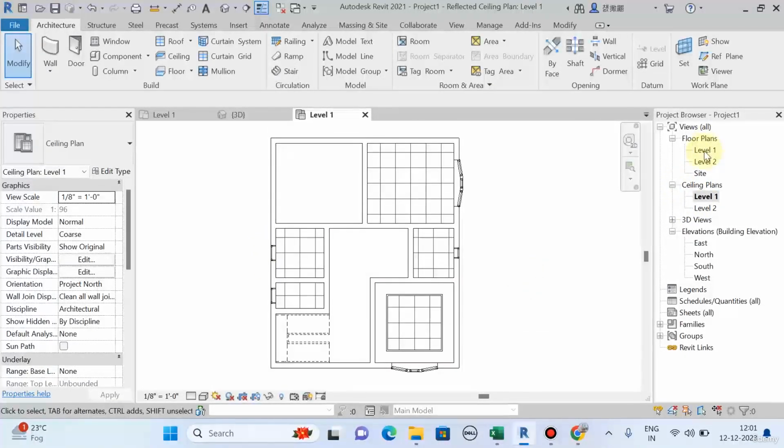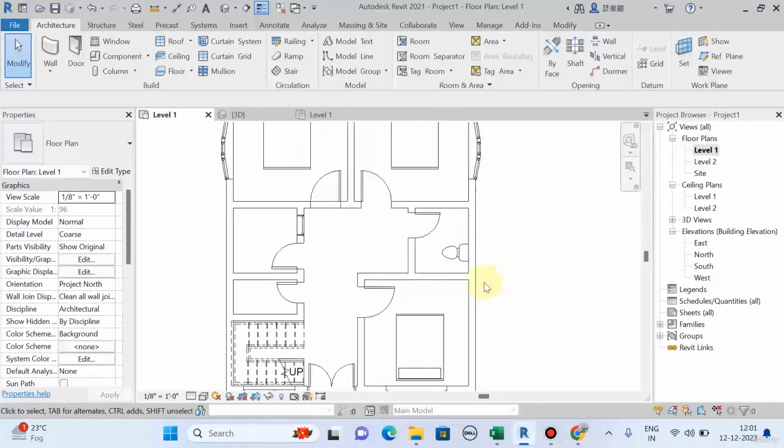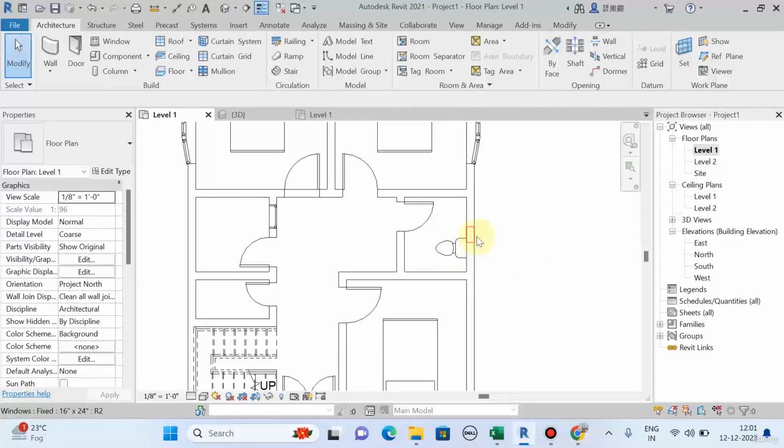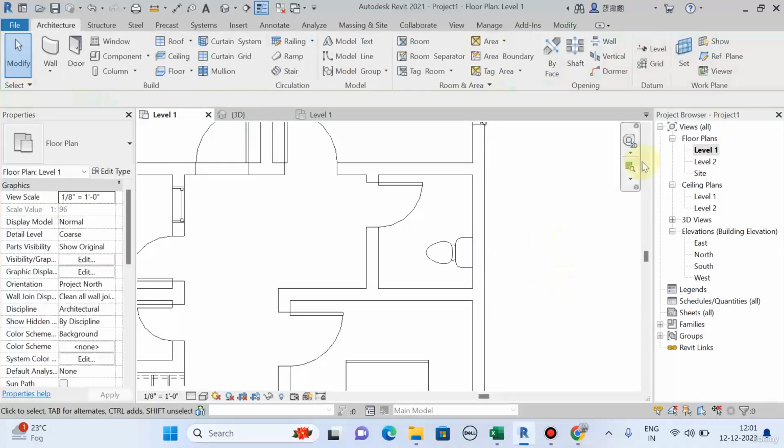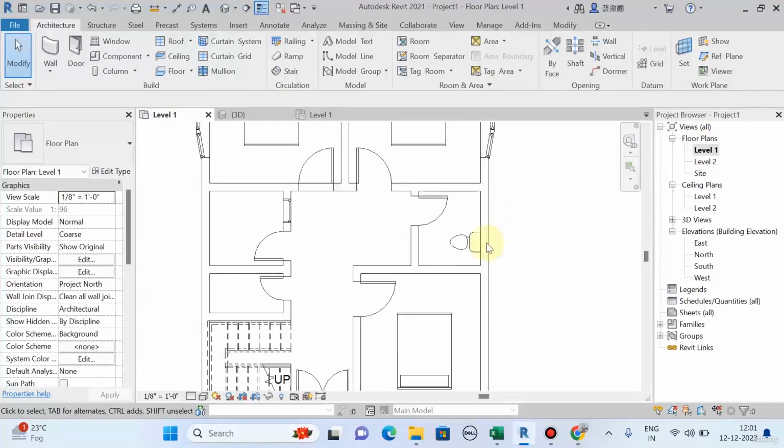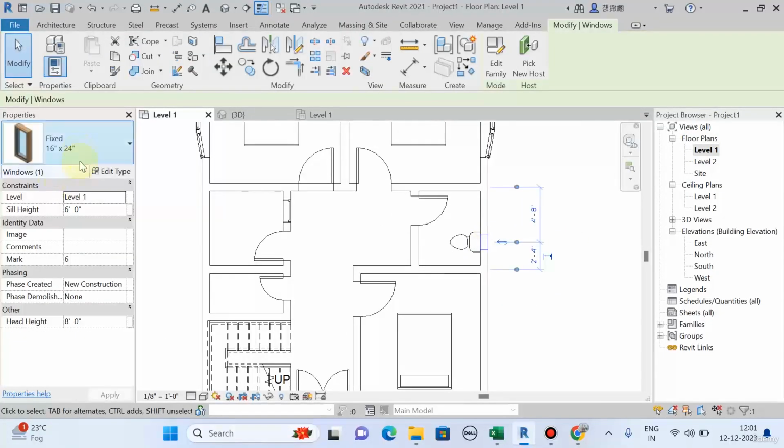Already we have given the window here, but that window is not visible. See, we have placed the window, but the window is not visible here. You can select the window and move it. So I think the problem is the view range problem. If you want to see the window, see at what height we have placed it, 6 feet.